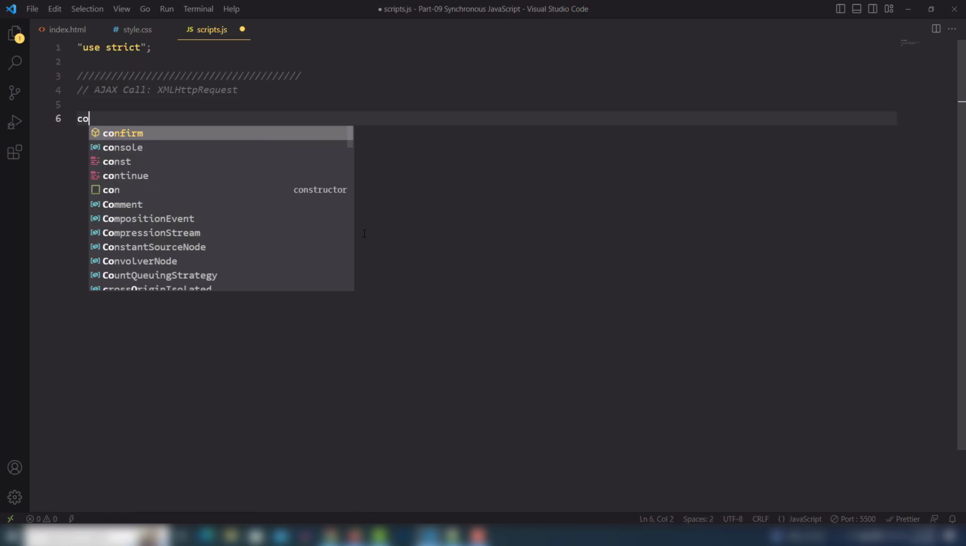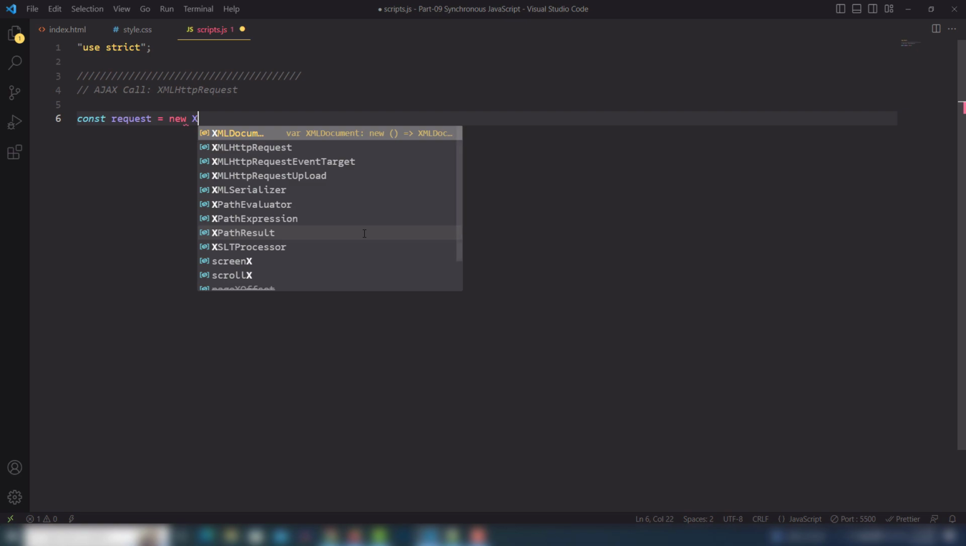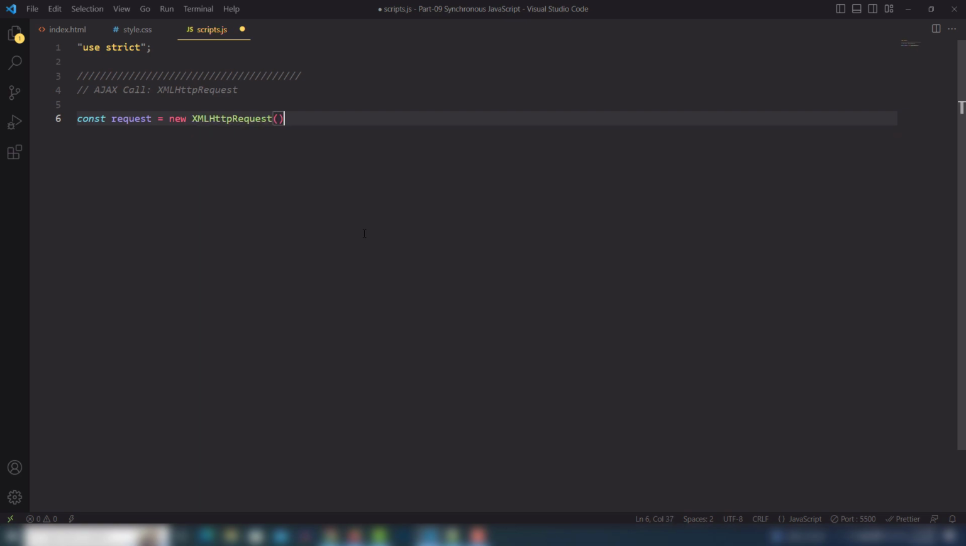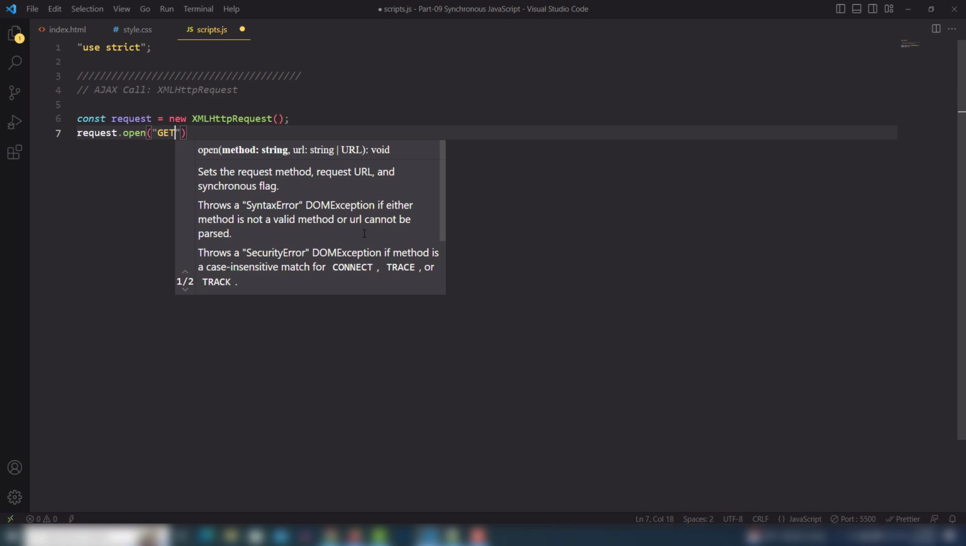So I need to create a variable, write any name you want. I'm going to use request, use new XMLHttpRequest, with parentheses. Once you use that, you can use the request variable to get the data and also send the request. So you need to use request.open. First of all, you need to get the data.